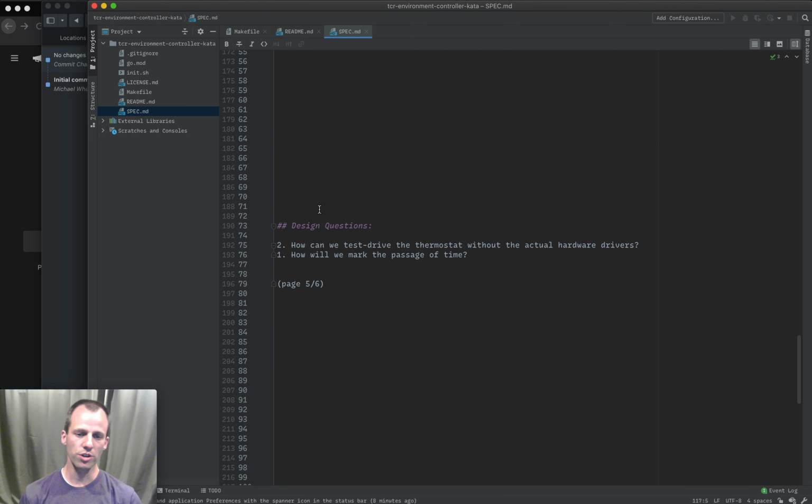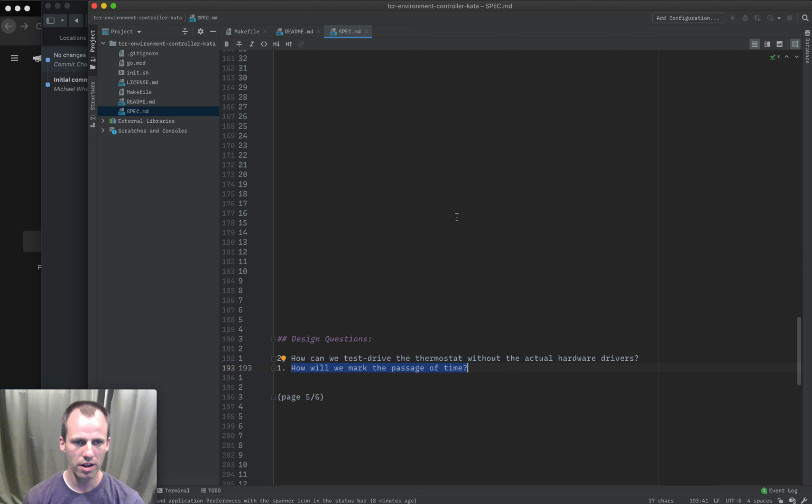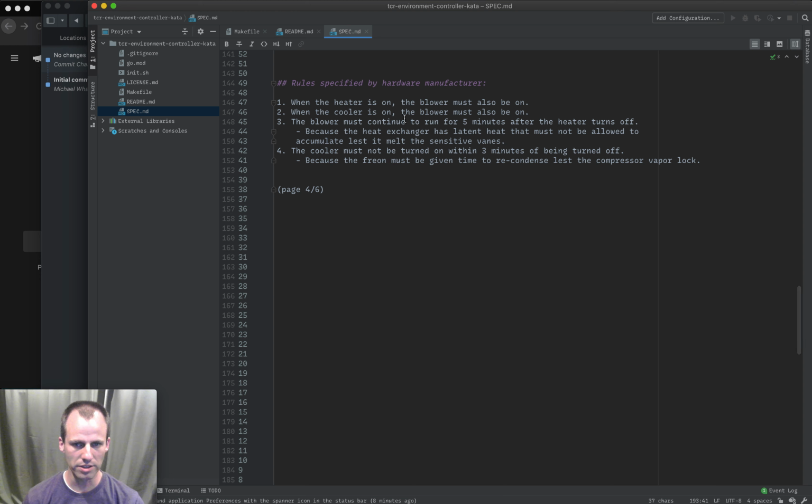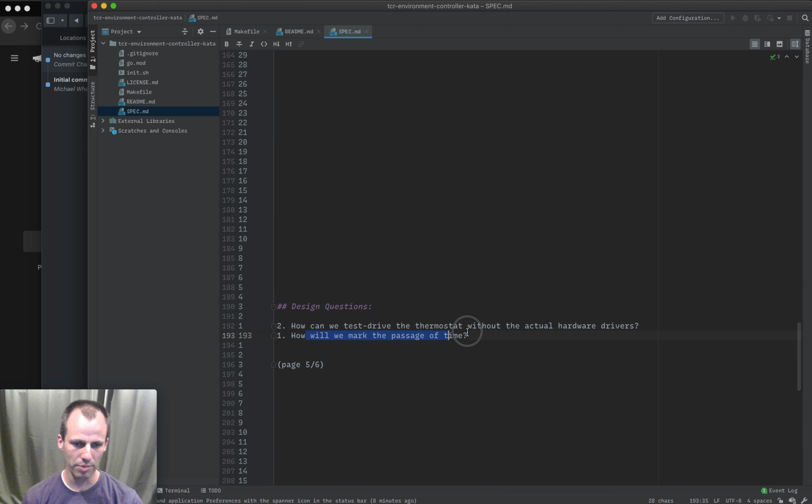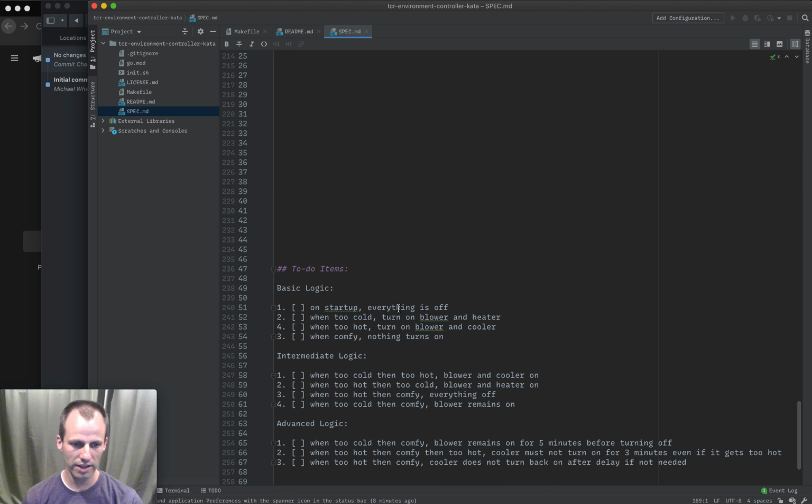There are some design questions we have to grapple with early on. How are we going to test drive our thermostat code given that we don't have the actual drivers or the hardware? And there's an element of the passage of time in these requirements. For instance, you have to wait 5 minutes before you turn the blower off after heating. How are we going to mark that passage of time and still write tests that are deterministic? Those are questions we will have to answer.